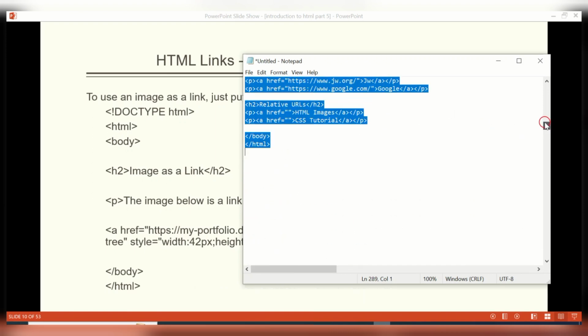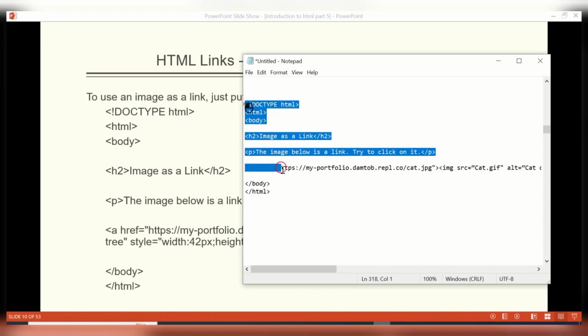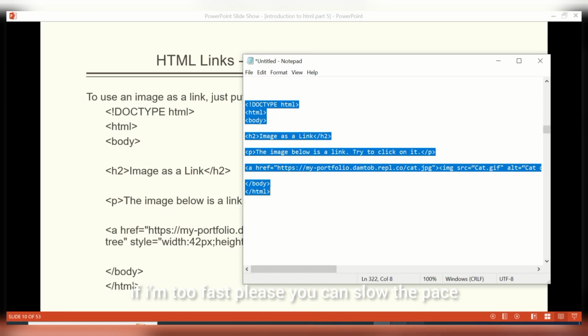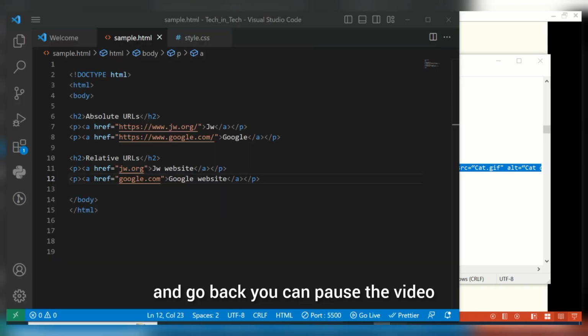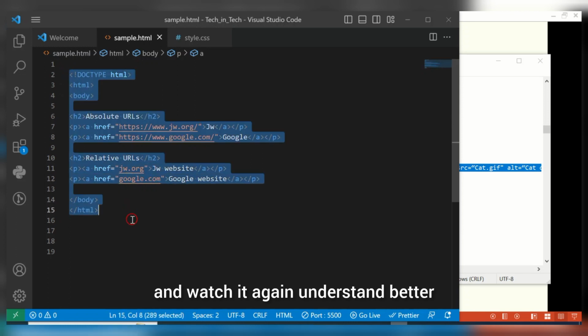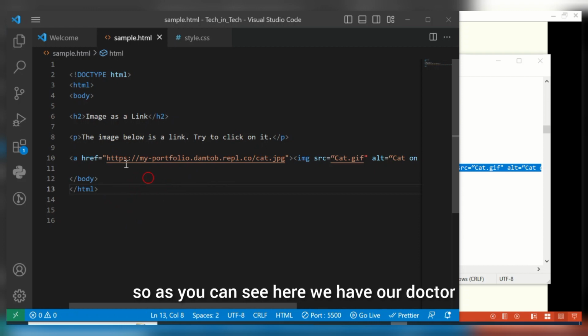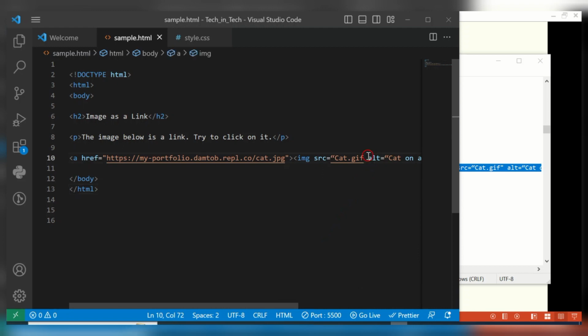Sorry, I'm copying it now. If I'm too fast, you can slow the pace and go back. You can pause the video and watch it again to understand better. As you can see here, we have our doctype HTML, we have this tag. Let's see how it's going to look. Okay, I think there's an error here.